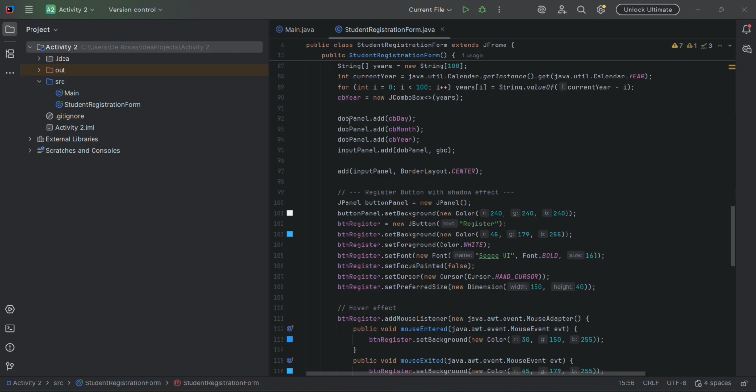At the bottom of the window, I added a button panel containing the Register button. The button is styled with a blue background, white bold text, rounded edges, a custom preferred size, and a hand cursor on hover for better UX. I also implemented a hover effect using a MouseListener, where the button becomes a darker shade of blue when the mouse enters and returns to the original color when the mouse exits. This makes the UI look more interactive and modern.